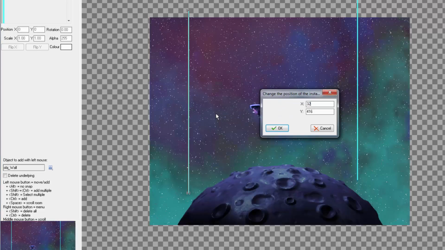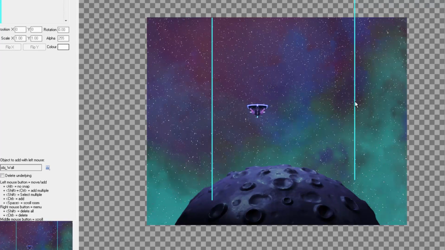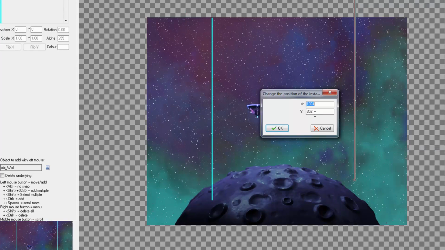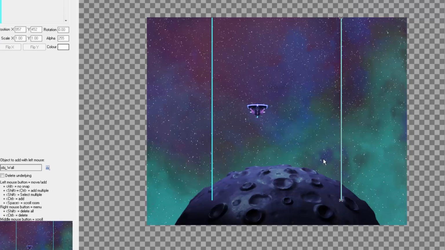We need one at 323 on the x-axis and on the y-axis 452. The other one goes at 957 on the x-axis and 452 on the y-axis. So they're both at the same height, but their x position is different. It's also a good time for us now to move the paddle down just a bit above the height of the bottom of the walls.